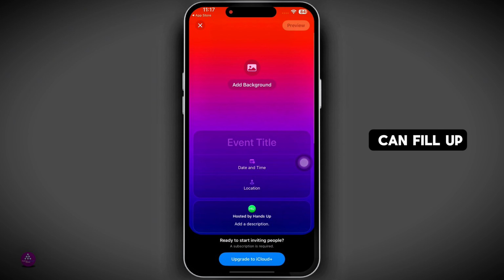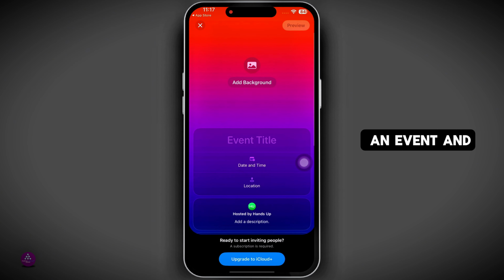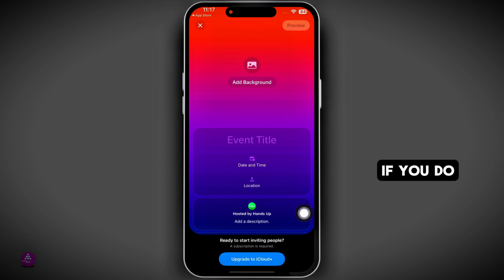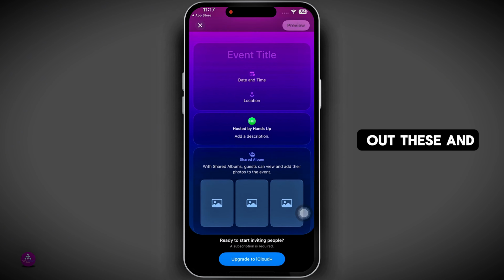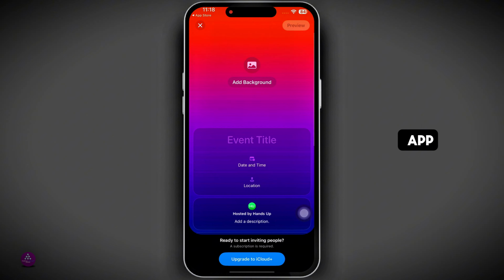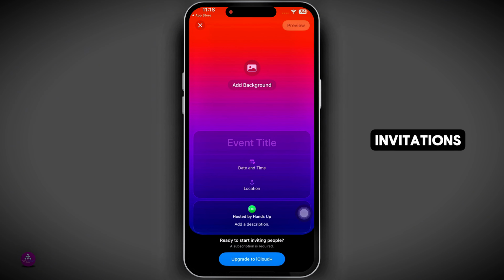And now you can fill up these and create an event and invite people, but you will need to upgrade to iCloud Plus. If you do have a subscription, you can fill out these and invite people through this app. Recipients can respond to invitations without an iCloud subscription or an Apple device.